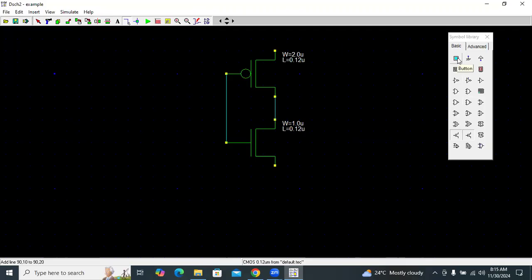So the first button will have a blue color here. Just drag and drop it. It will display as IN1, since it is the first input. Again, we have to connect the input, so just draw a line between IN1 and the connection of the CMOS inverter.